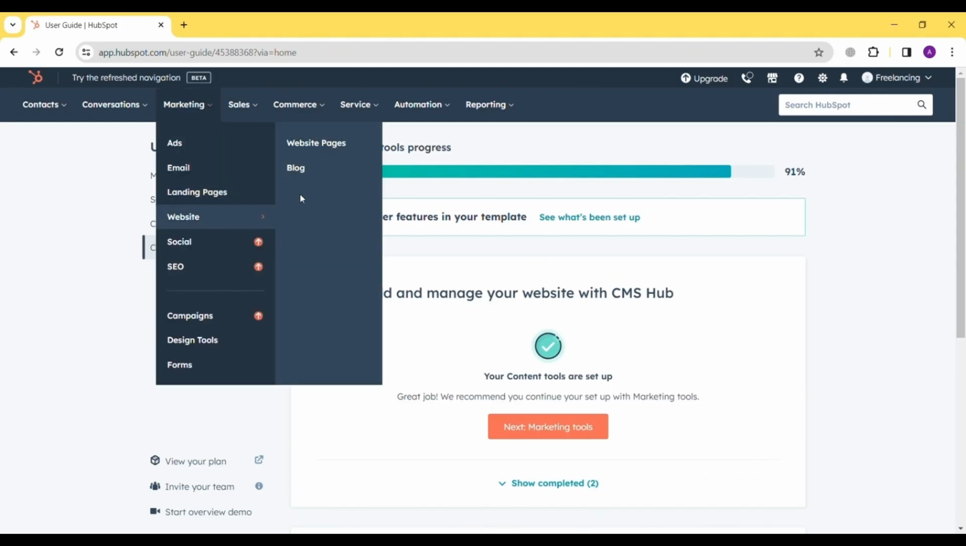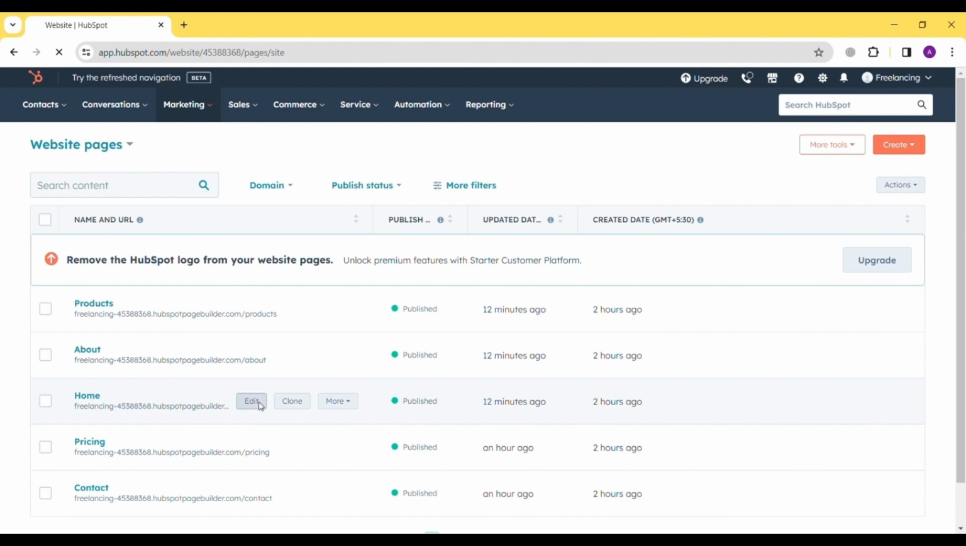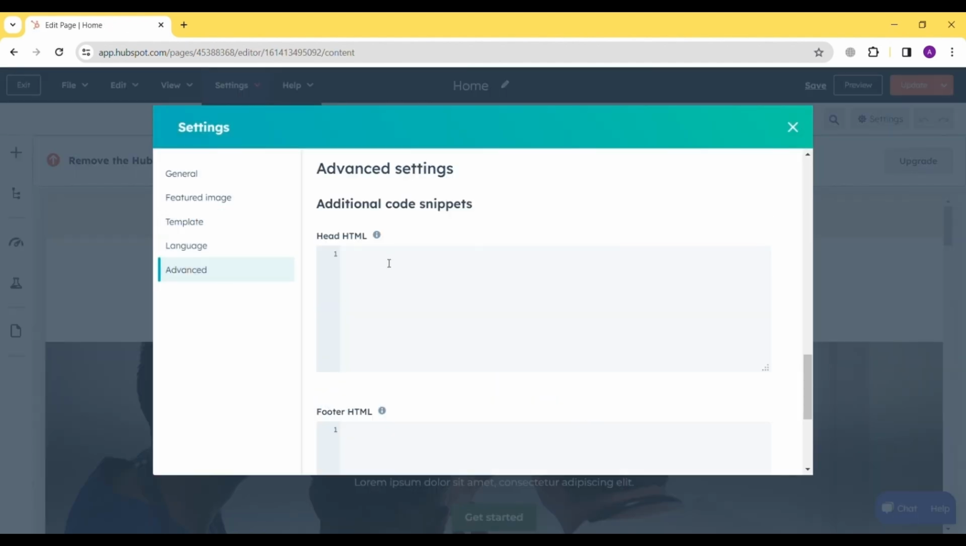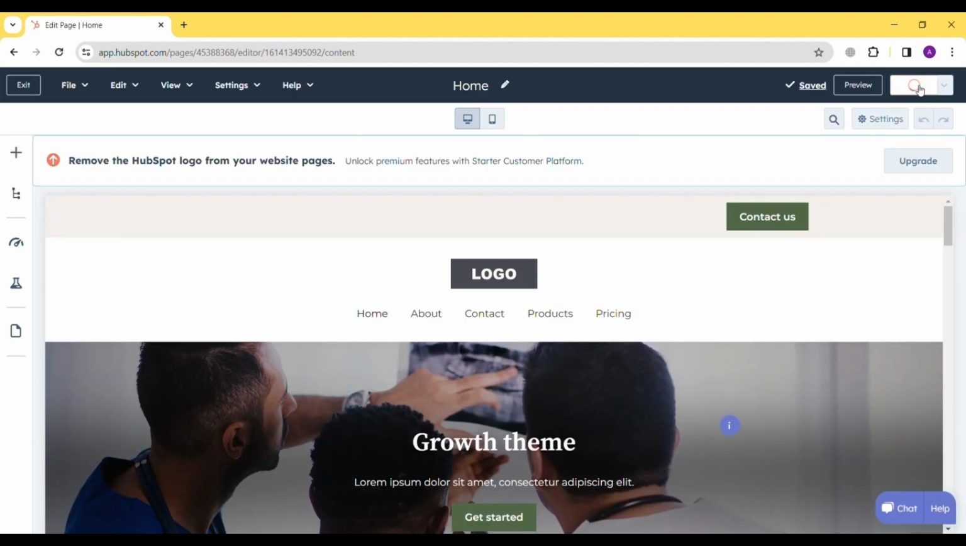Go to the Website Dashboard, hover over Website, select the website pages and edit, navigate to Settings, go to Advanced, and paste the script in the head HTML and update.